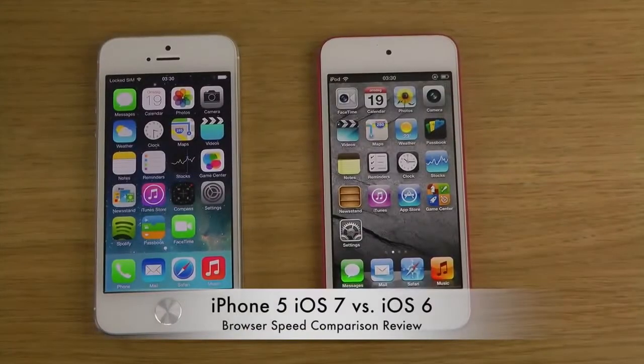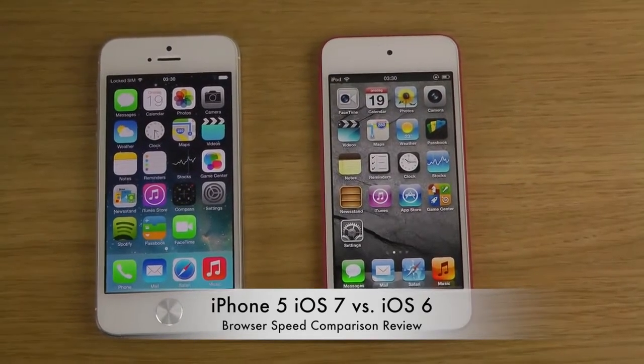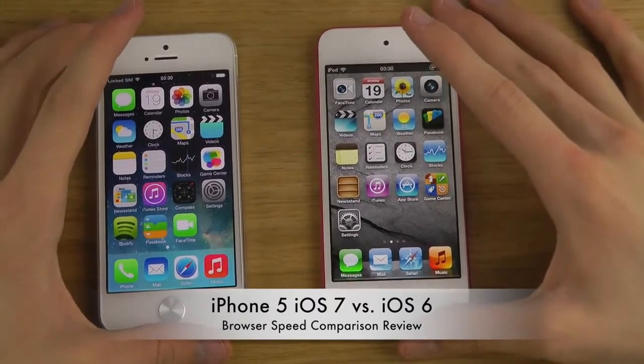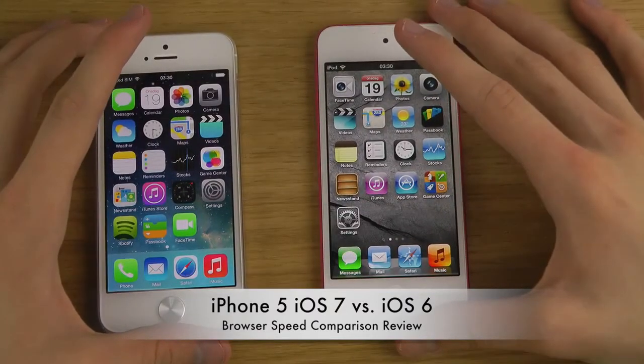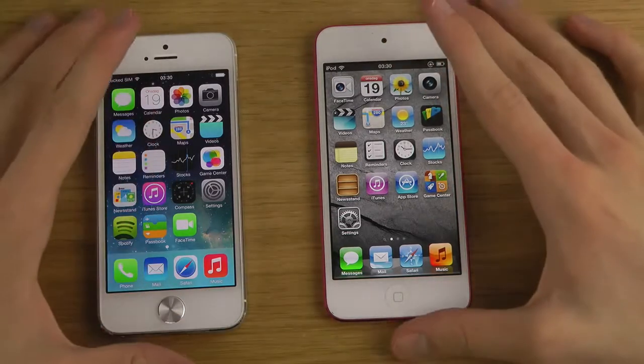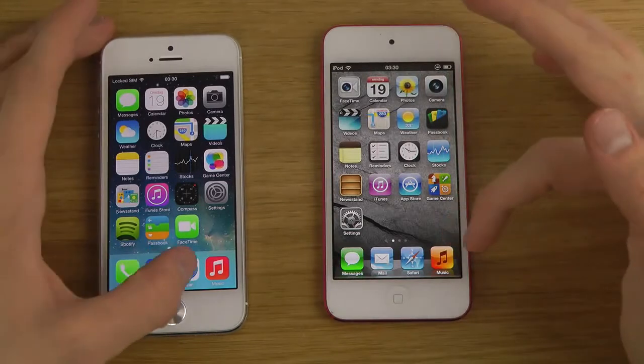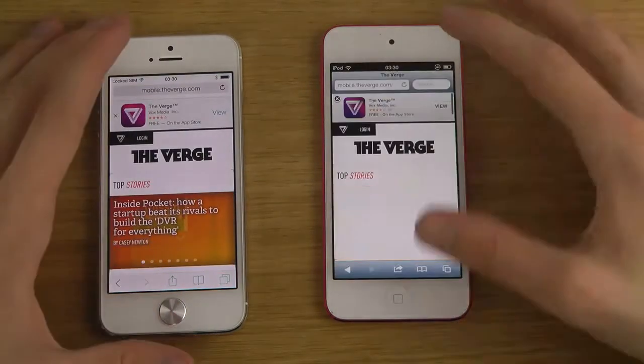Hey guys, so today I want to compare iOS 7 on my iPhone 5 versus iOS 6 that I do have available here on my iPod Touch. So in this video we will be going over Safari and the updates with that little app. And Safari, of course, is the browser in iOS. Apple's little browser. So let's check it out.